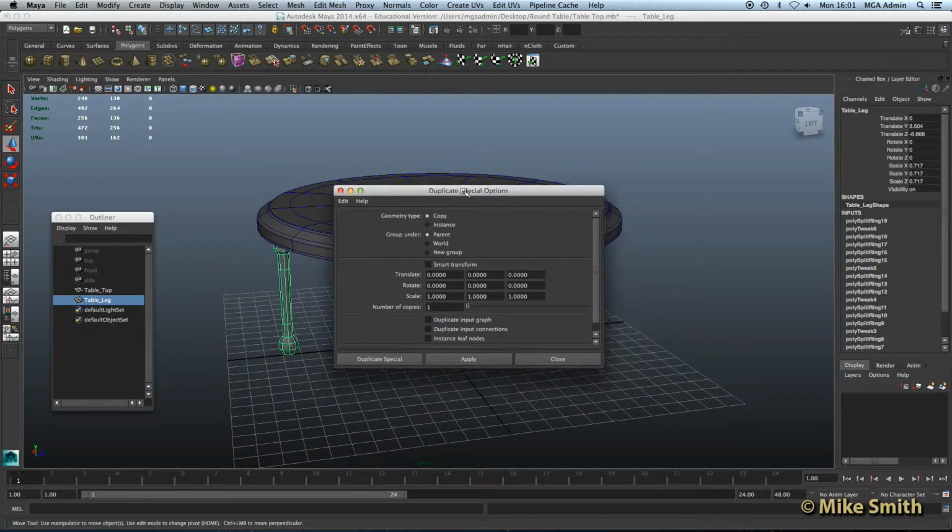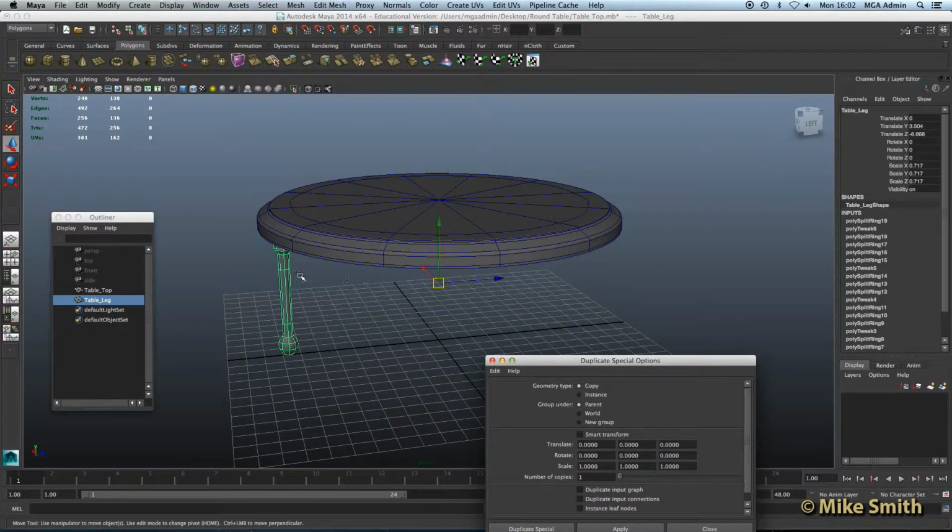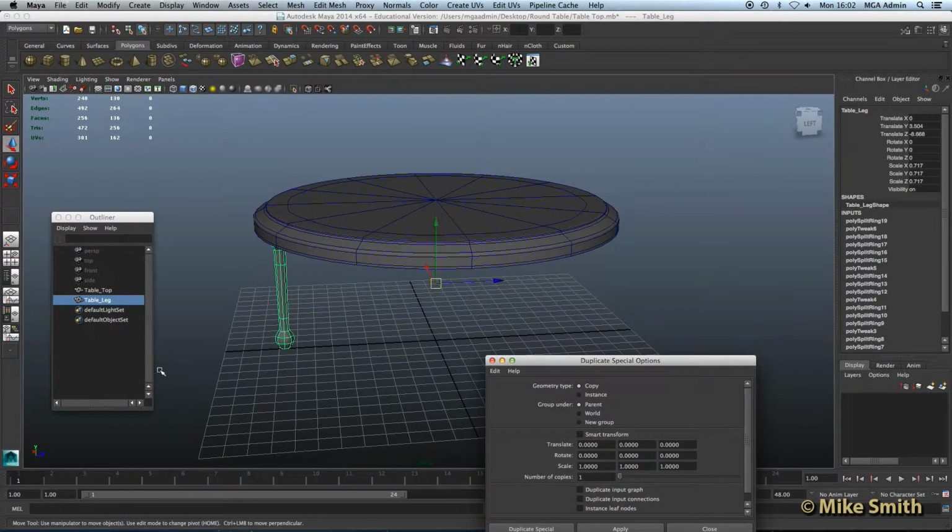If you look in the duplicate special window, you've got lots of different figures here, lots of different attributes. So translate, rotate and scale, and in the left column you've got X, in the centre Y, and in the right hand side Z. So you need to think about where you want to rotate and where you want to position them.